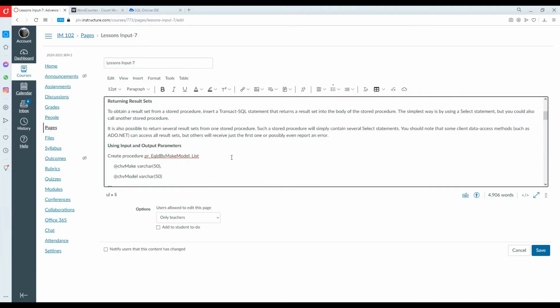Returning result set. To obtain the result set from a stored procedure, insert a T-SQL statement that returns a result set into the body of the stored procedure. The simplest way is by using a select statement, but you could also call another stored procedure. It is possible to return several result sets from one stored procedure. Such a stored procedure will simply contain several select statements.